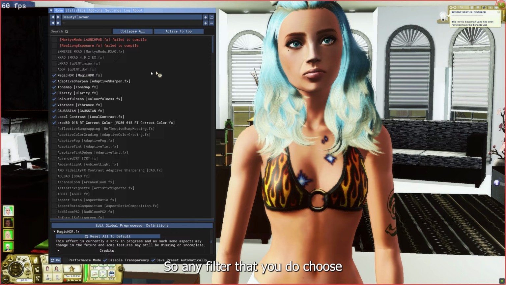So any filter that you do choose for your preset, you can click on active to top, and then that preset will just automatically get moved to the top so you can find it easier.